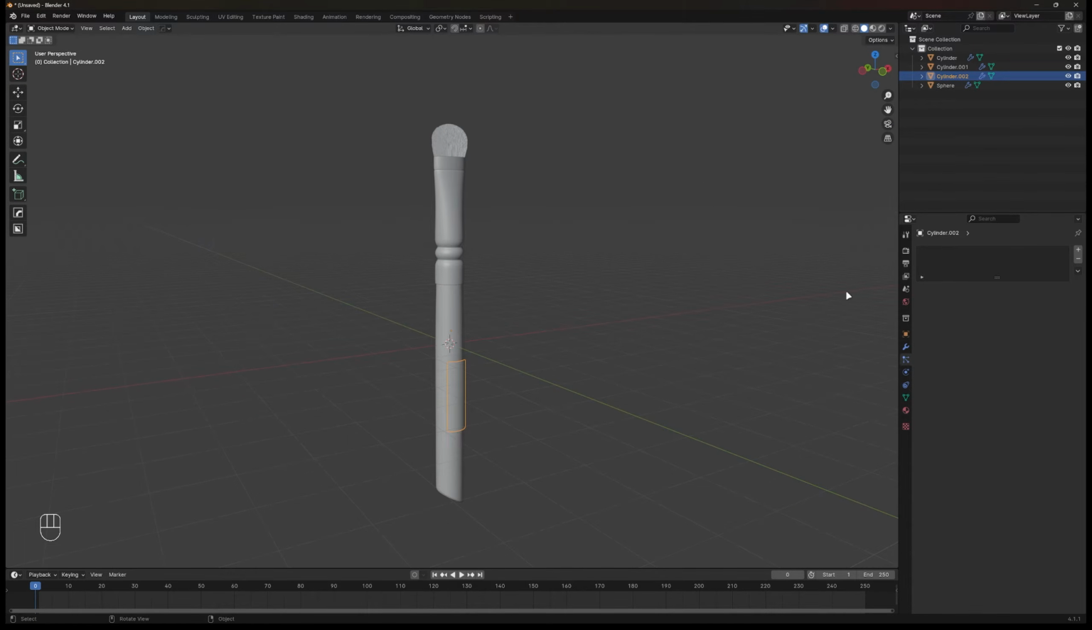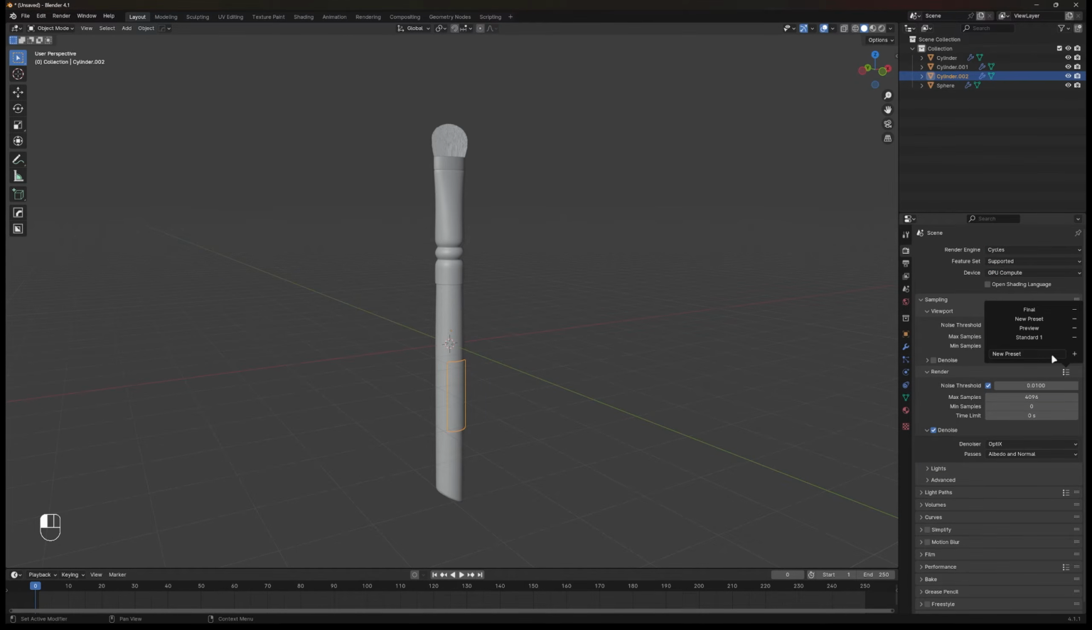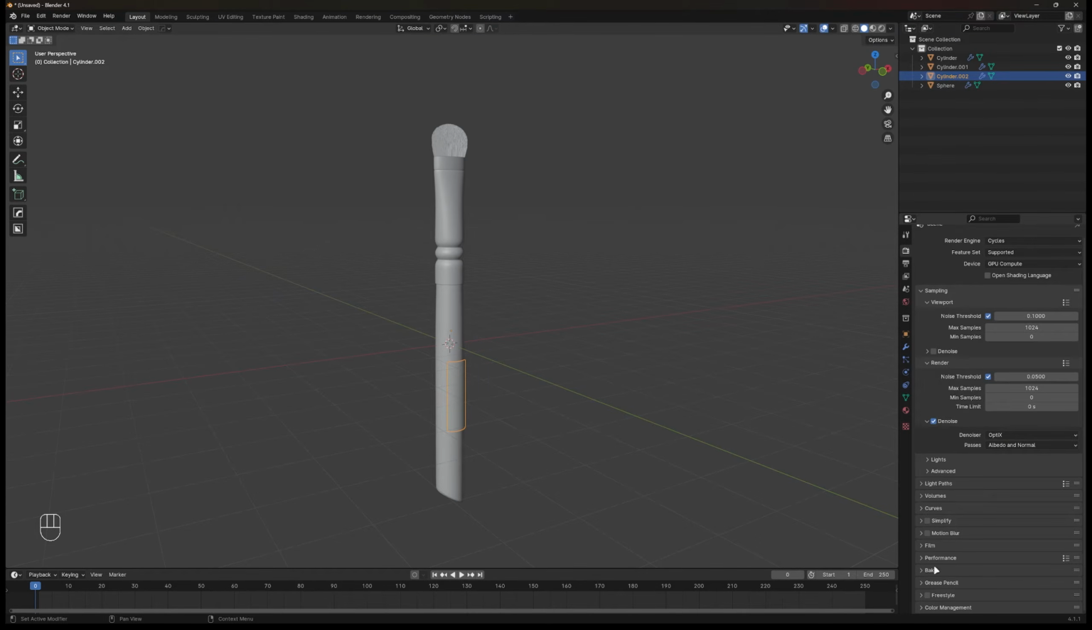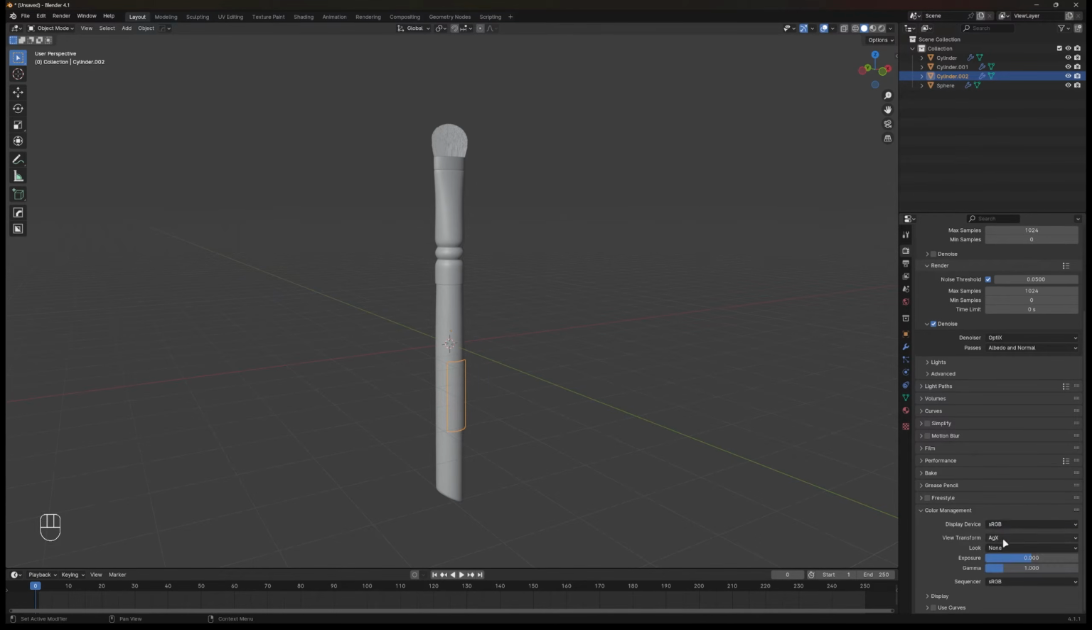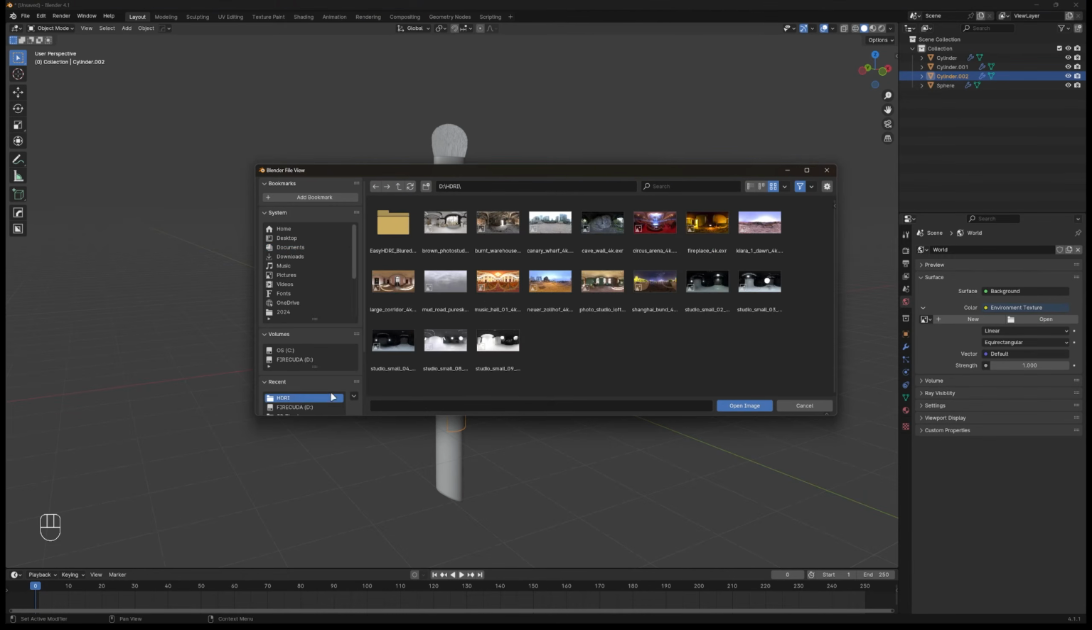For the render settings, I set it to cycles, the device to GPU compute, turn on the noise and change it to object. At the bottom, unfold color management and change AGX to standard. On the world settings, change the color node to environment texture. Click open to add an HDRI and change the view to render.